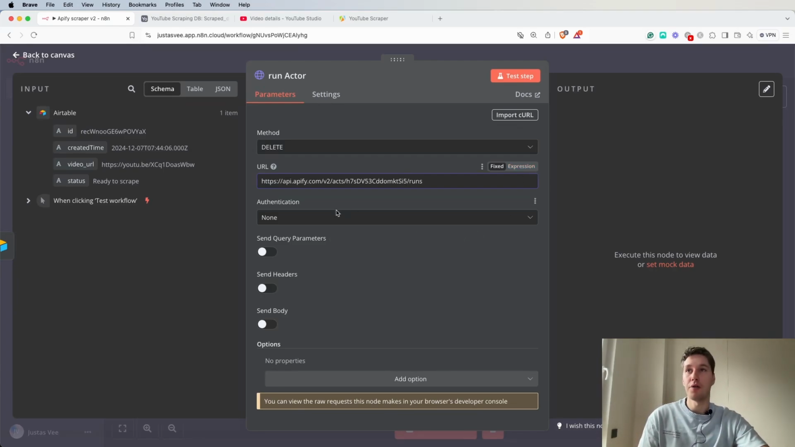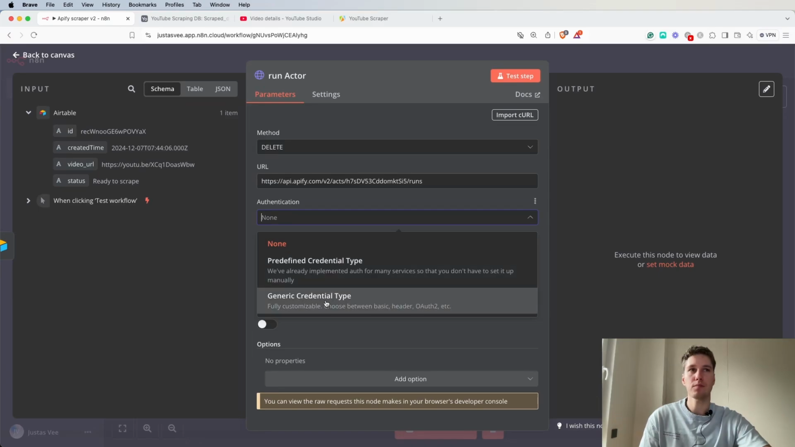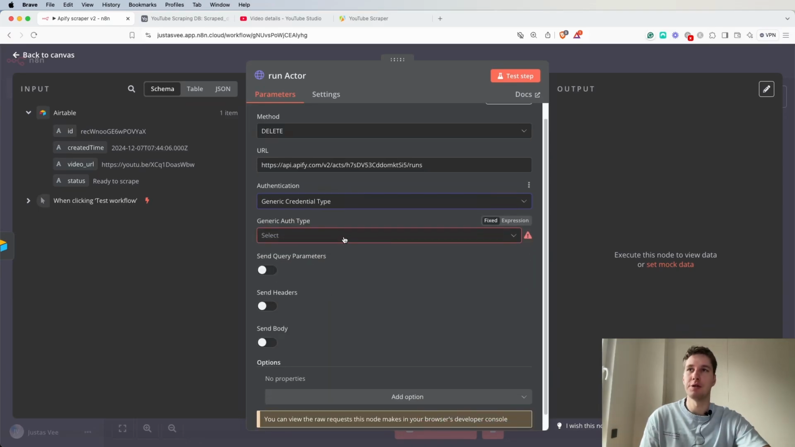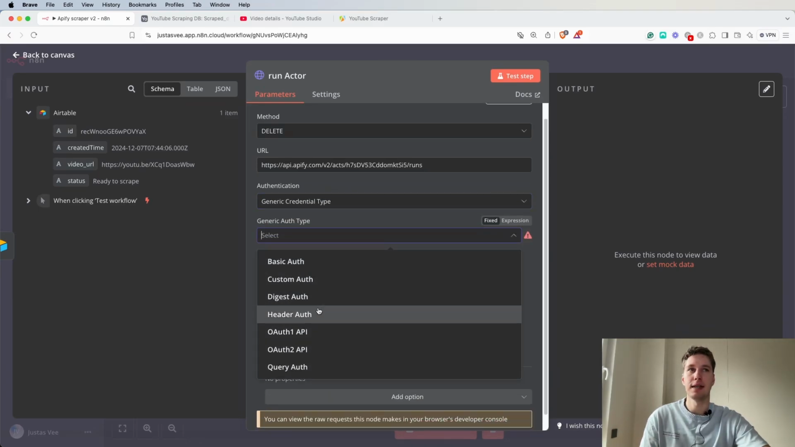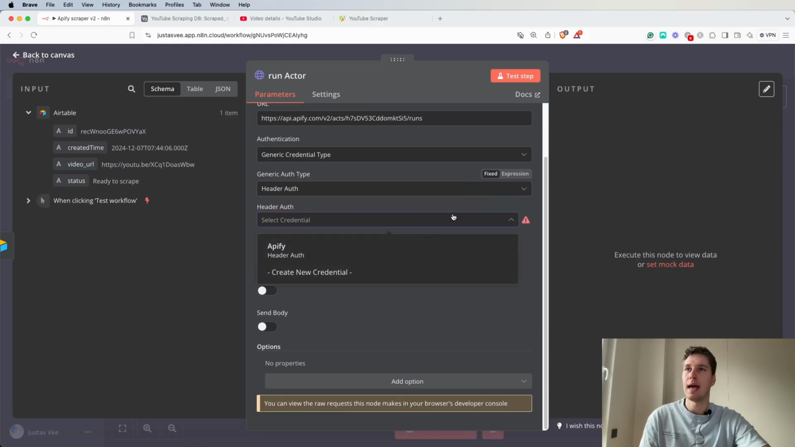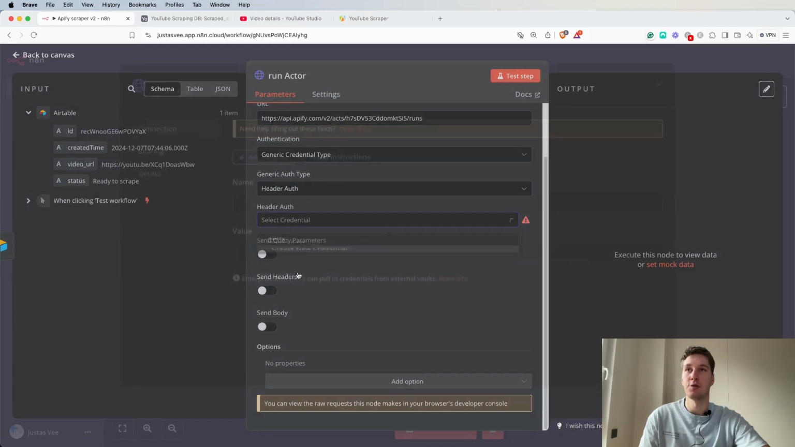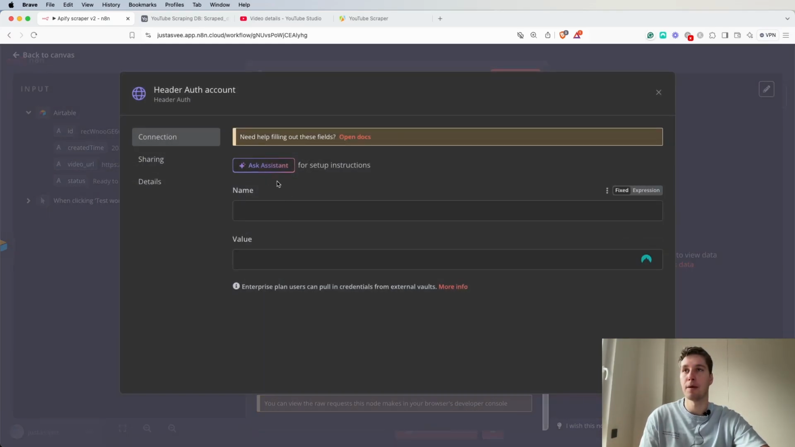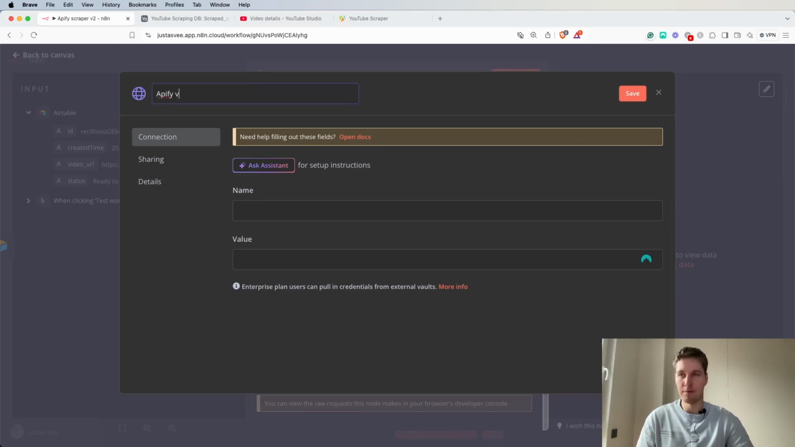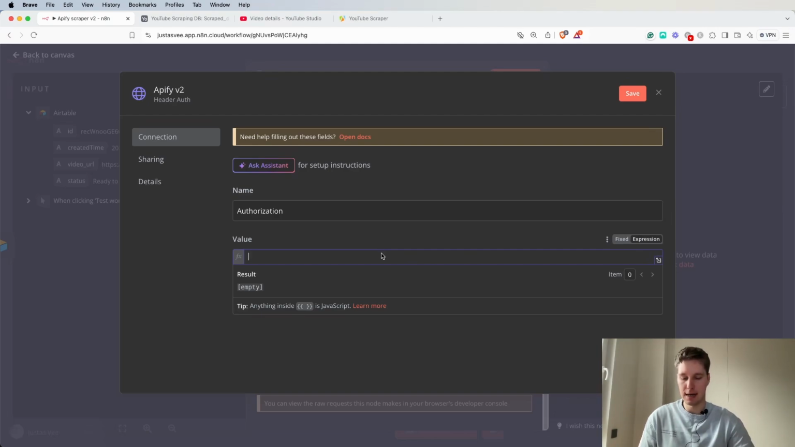Then for authentication, we can select generic credential type, then header auth. Over here, I already have Apify credentials, but let's say we're setting them up from scratch. So let's select create credentials. I'm going to name this Apify volume 2. For the name, enter authorization. And what you need to do is enter bearer, followed by an empty space.